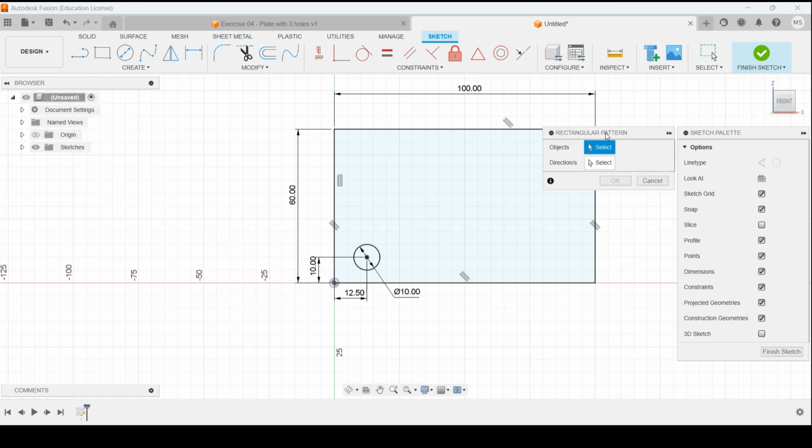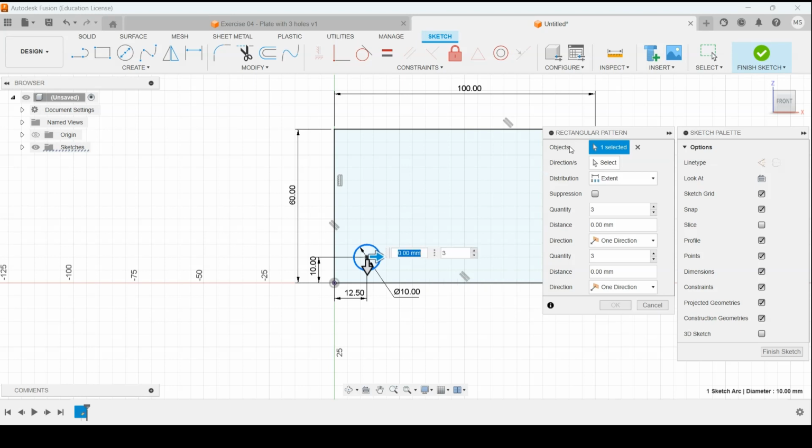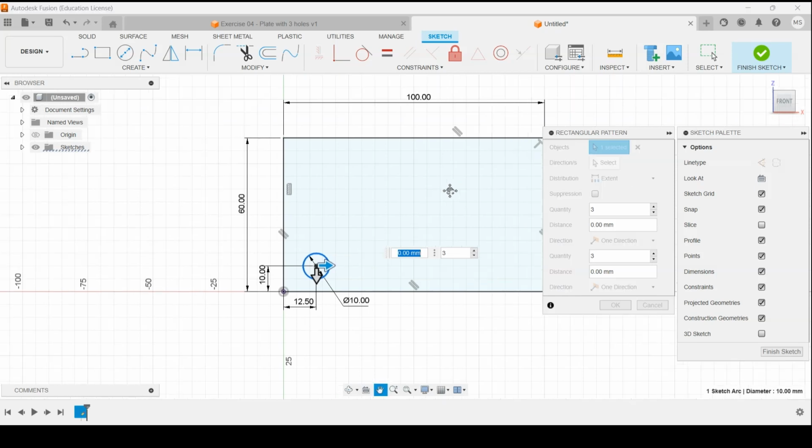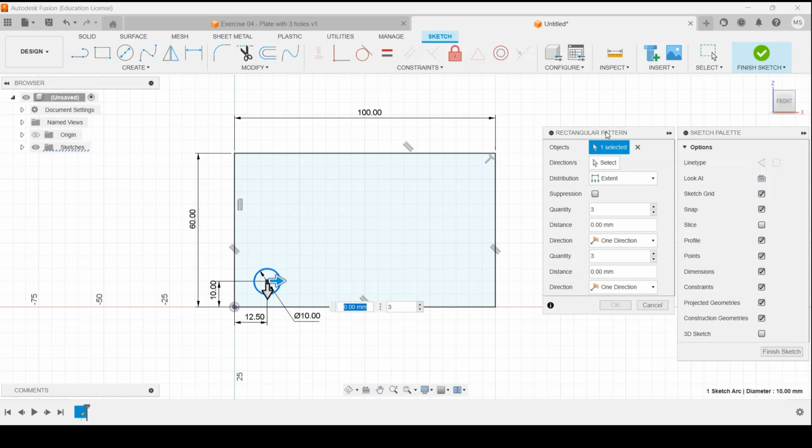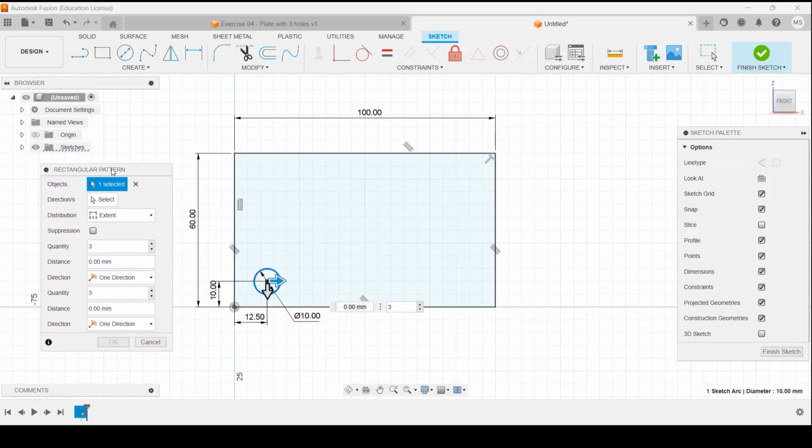The rectangular pattern palette is there. It is asking for two things. First, the object which is to be patterned, and the direction along which we want to pattern the object. So click on object. Other options are highlighted now, which we can use for making our model. Drag it so that we are able to review it.